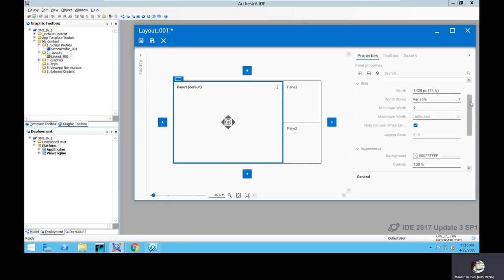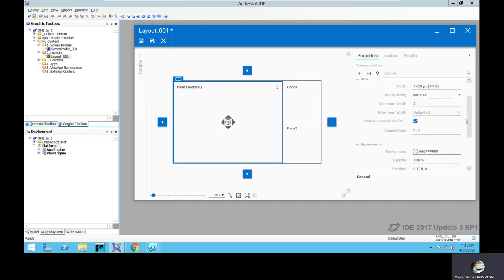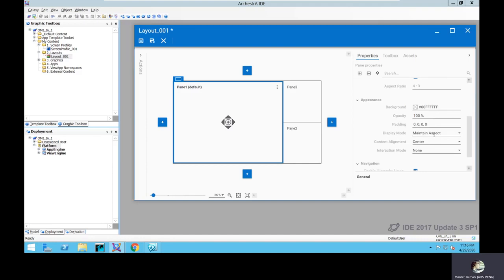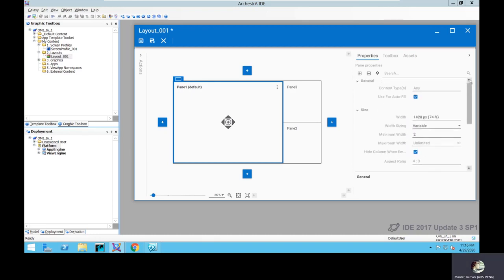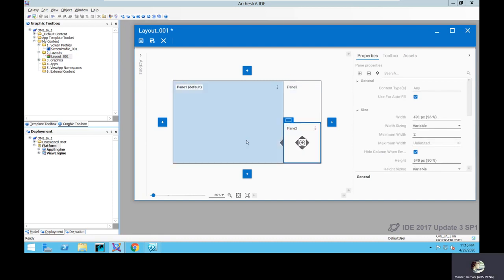Now, regarding the properties, you can change the background, you can add a picture, whatever: display mode, opacity, navigation, how you want your navigation. It's for you to discover it. That's it. So autofill, autofill.